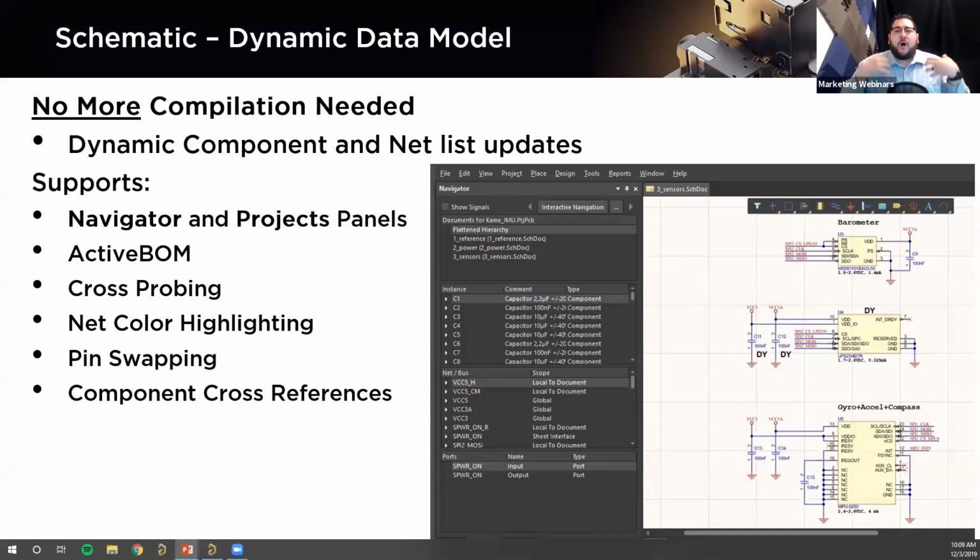This will help you on larger designs. You no longer need to compile the design. The larger the design, the faster the update results will be, right? Anytime you make a change, that information is updated dynamically. This supports all of the areas that need information on your components and nets.